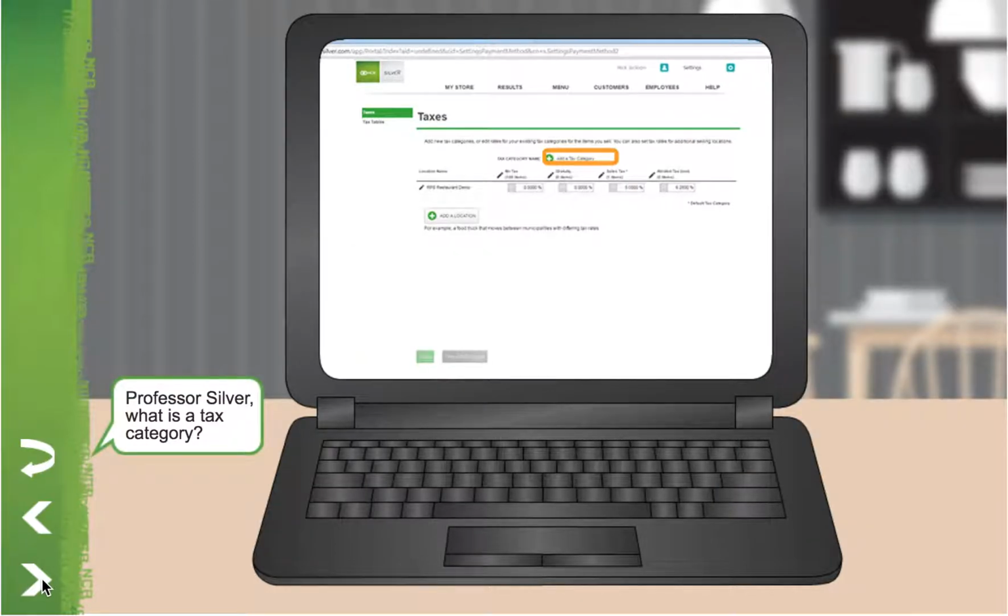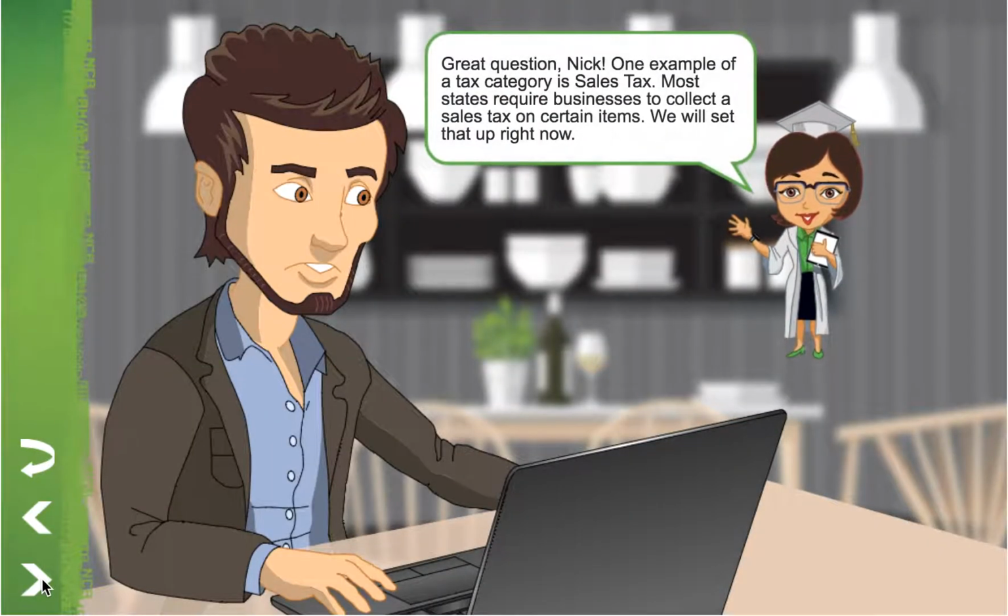Professor Silver, what is a tax category? Great question, Nick. One example of a tax category is sales tax. Most states require businesses to collect a sales tax on certain items. We will set that up right now.